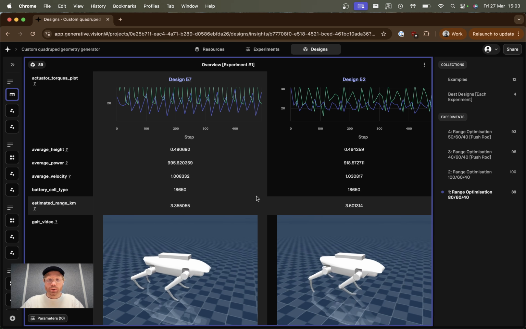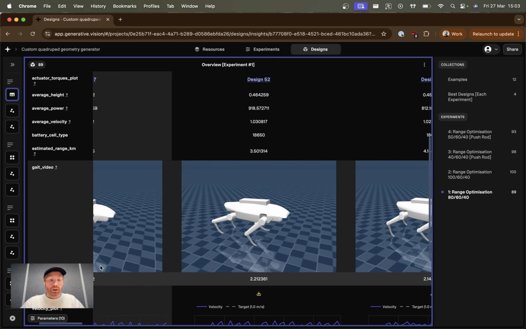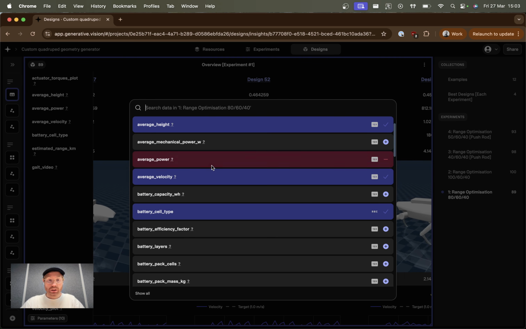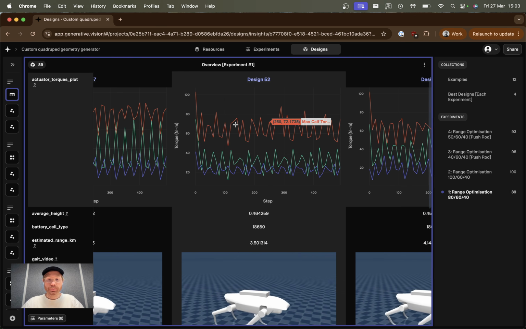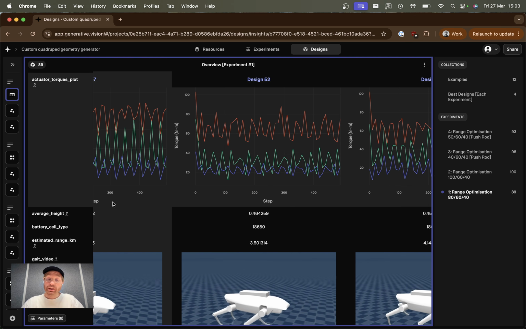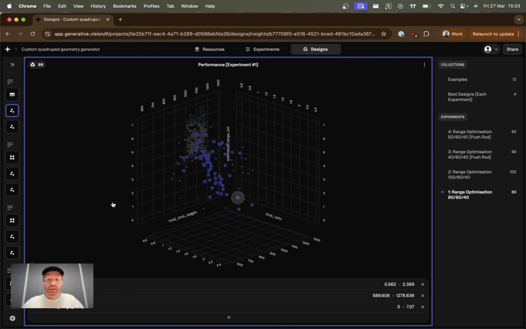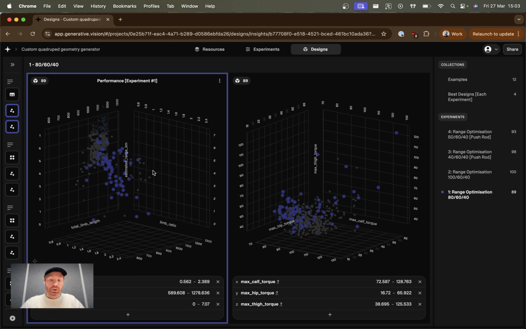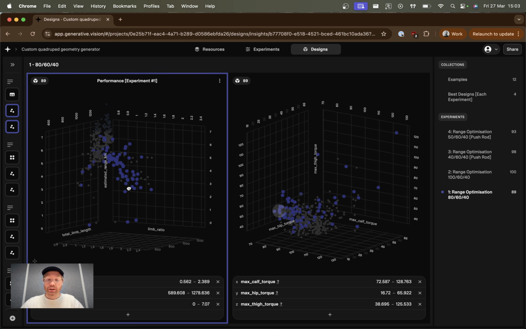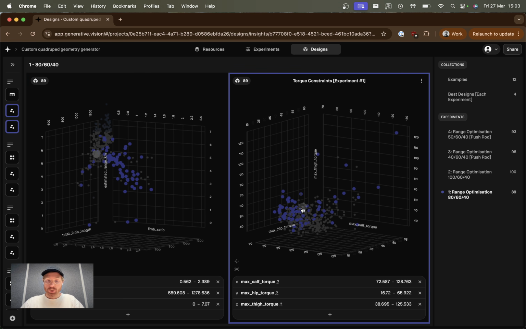This view shows an overview of the results from the first experiment. We can easily configure what data we want to see, including visual assets, numbers, and interactive plots. We can also interact with the data through dynamic scatter plots and easily show multiple views to compare metrics. The following plots, for example, show the impact of the upper and lower limb length and ratio on the estimated range, and a plot of the motor torques.